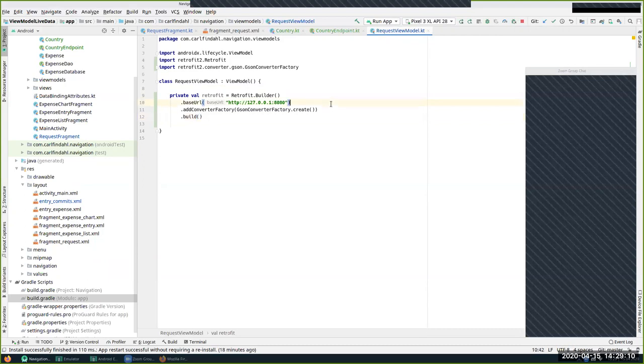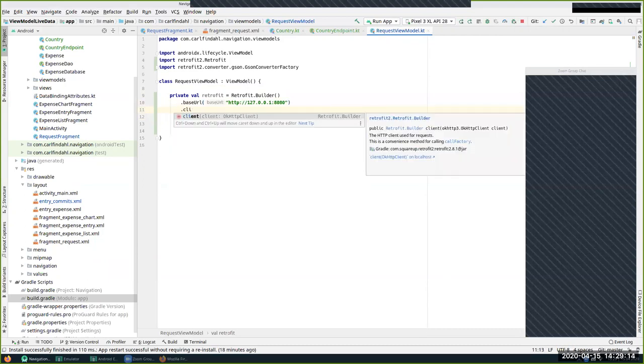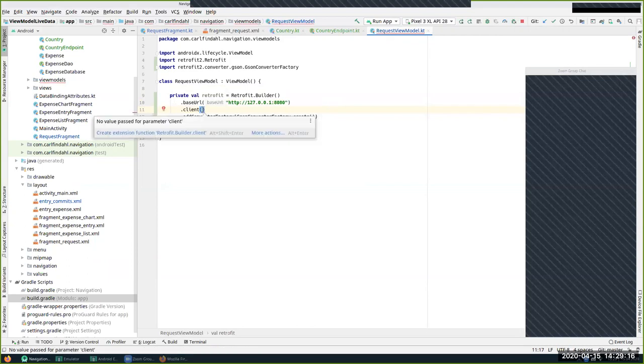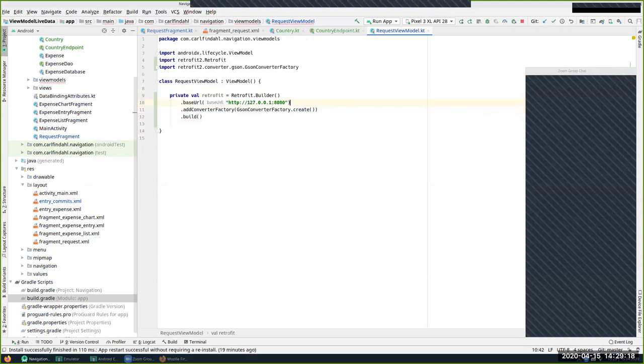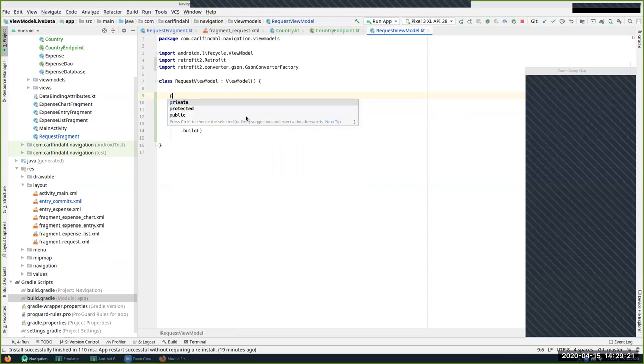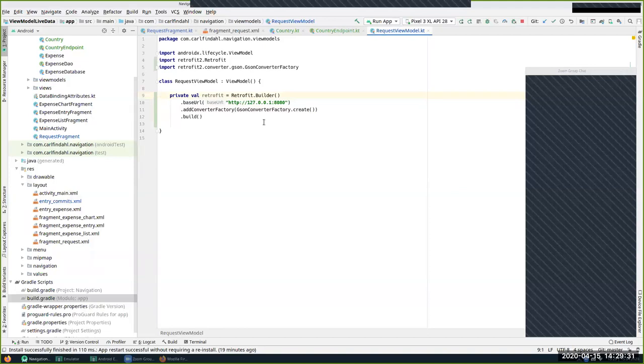So you can do other things here. You can set the client as well. Client, and as you can see, it takes an OkHttp client. So if you want to specify your own client, you can also do that. And there in the client, you can specify things like timeouts. So if the default timeout is too short, you can specify your own HTTP client with a higher timeout, for example. So if you want, you can override that, but if not, there's going to be a default one coming with it.